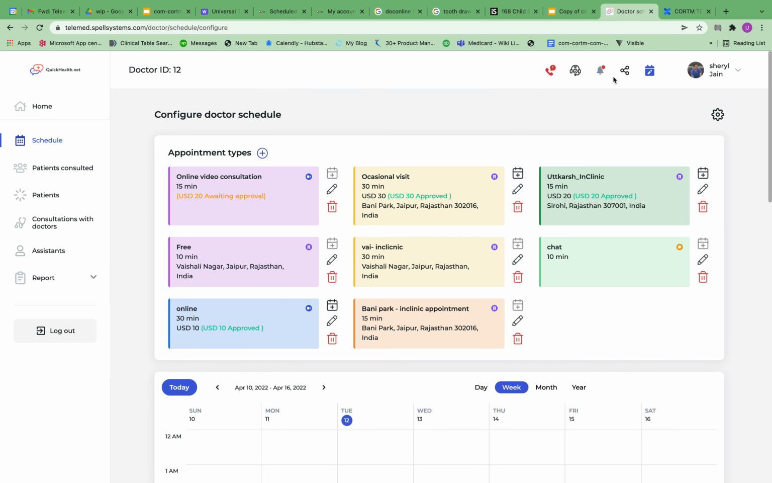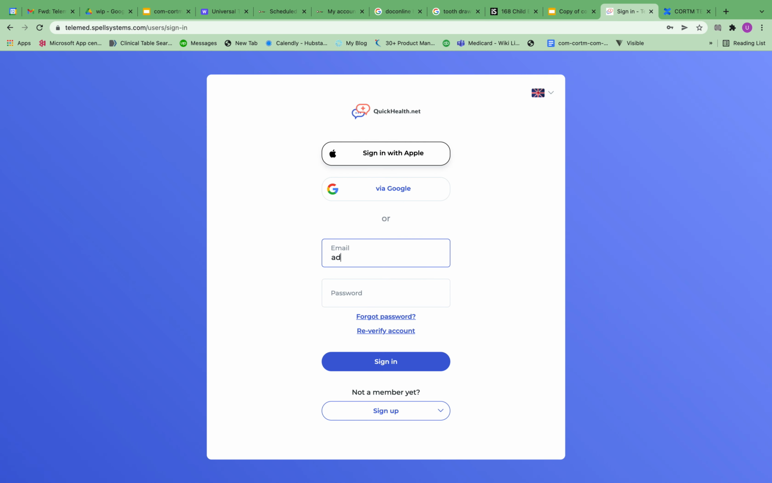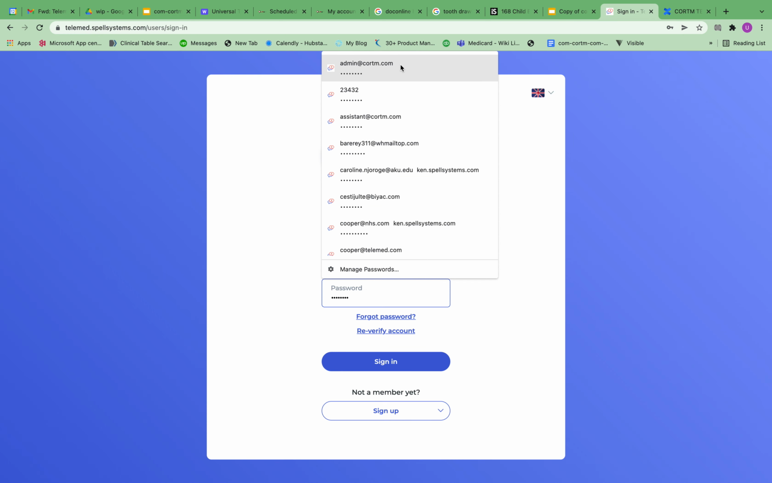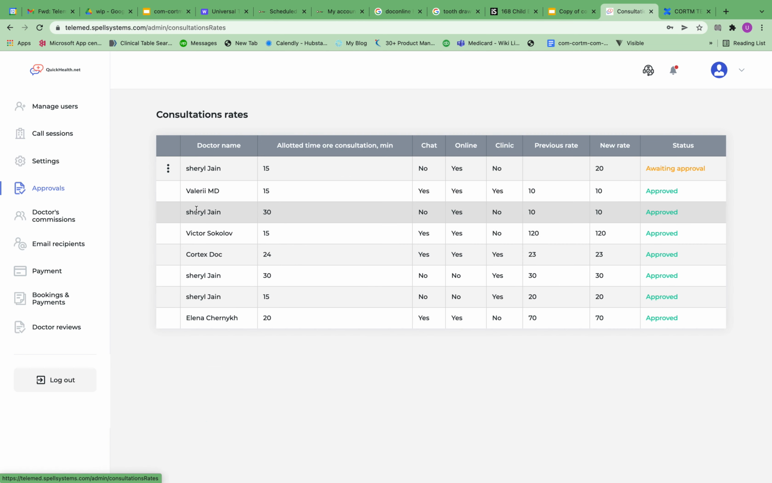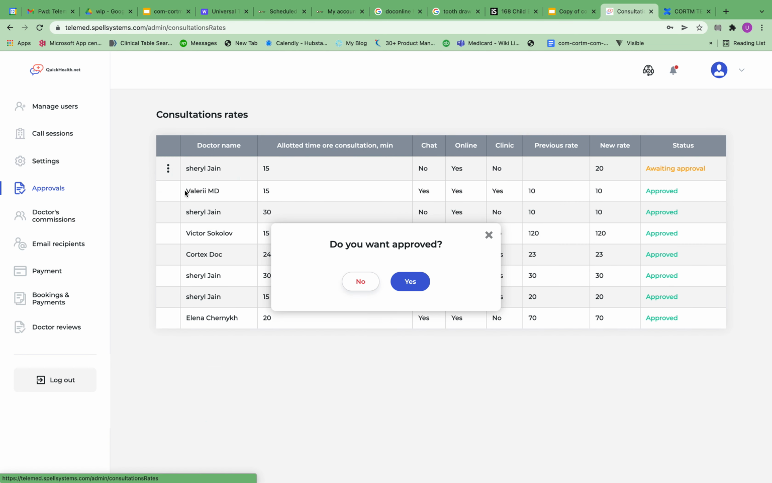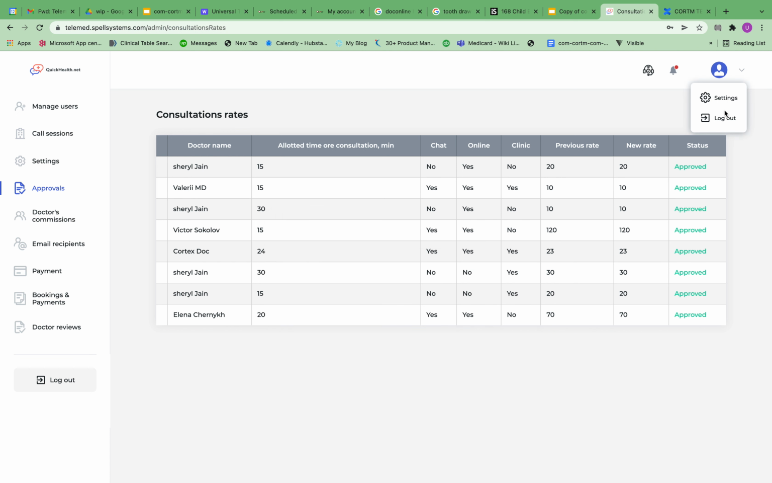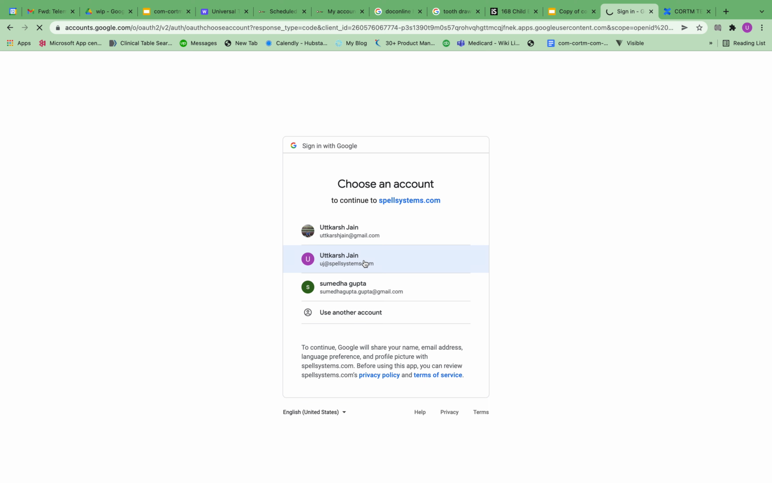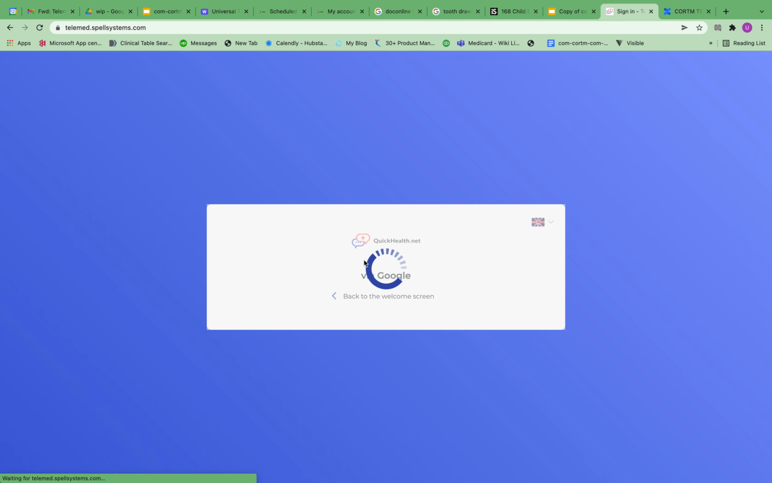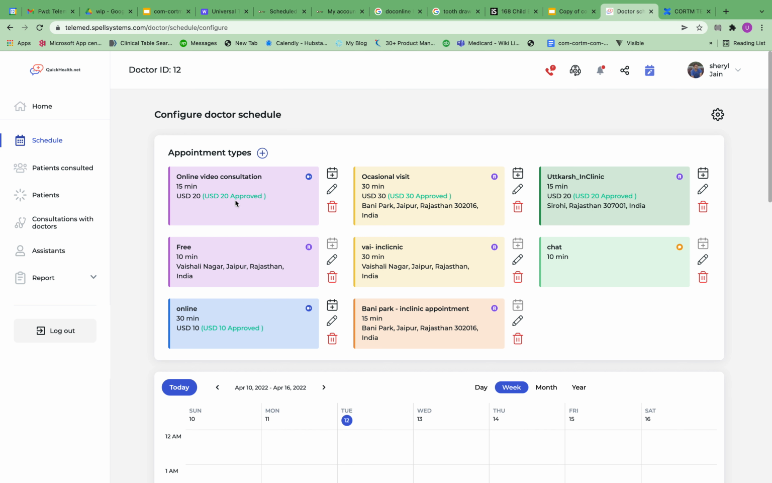Now I need to log out for a while and log in as an admin to approve the request from the doctor. Bear with me for a minute, and here I'm an admin. I'm on the approvals. This guy has asked me, I approved it, so this is approved. I go back as a doctor, I log in with my doctor's profile and go back to schedule. So you can see here this is approved.